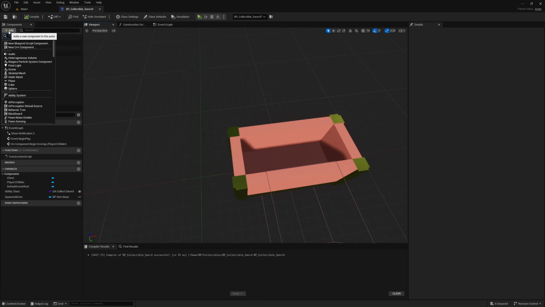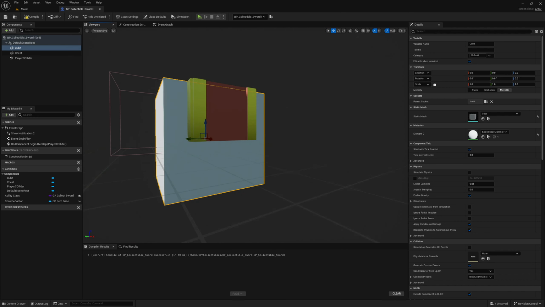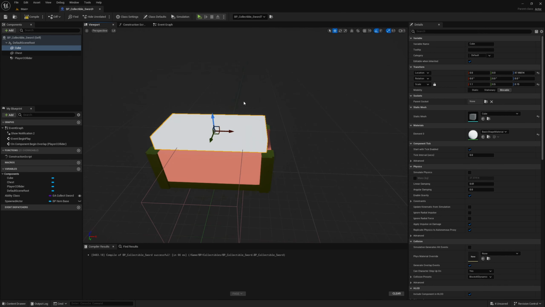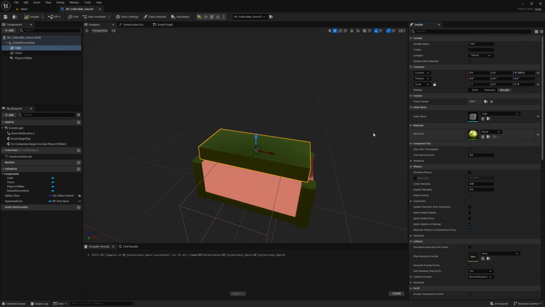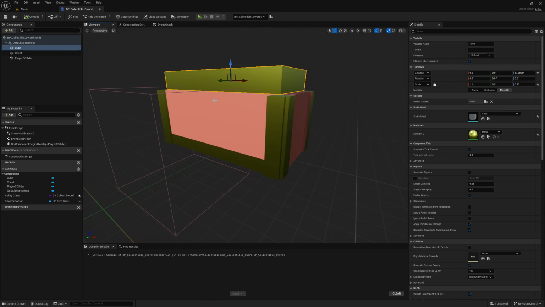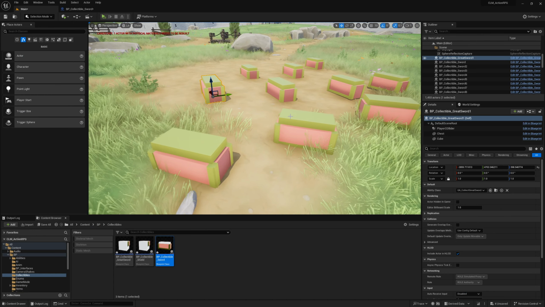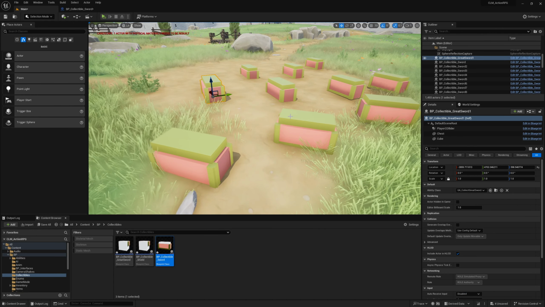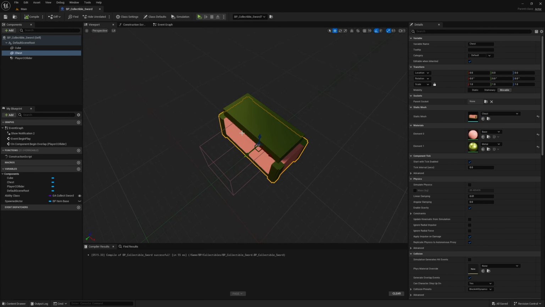So I'm gonna just add a cube because I won't move it when the player collects it. So here I modified it, and maybe as the material I'll use the same material, this color. Alright, now we have a basic chest. Now what we need to do is figure out how to open it.